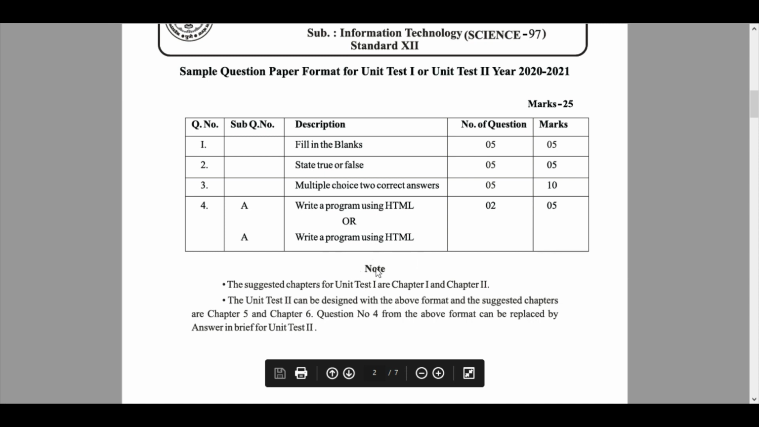Here we have been given a note to show the exceptions between unit test 1 and unit test 2. The suggested chapters for unit test 1 are chapter 1 and chapter 2. Just suggested ones, so it depends on your colleges. It differs from college to college. Unit test 2 can be designed from the above format, and the suggested chapters are chapter 5 and chapter 6, that is PHP and e-commerce and e-governance.